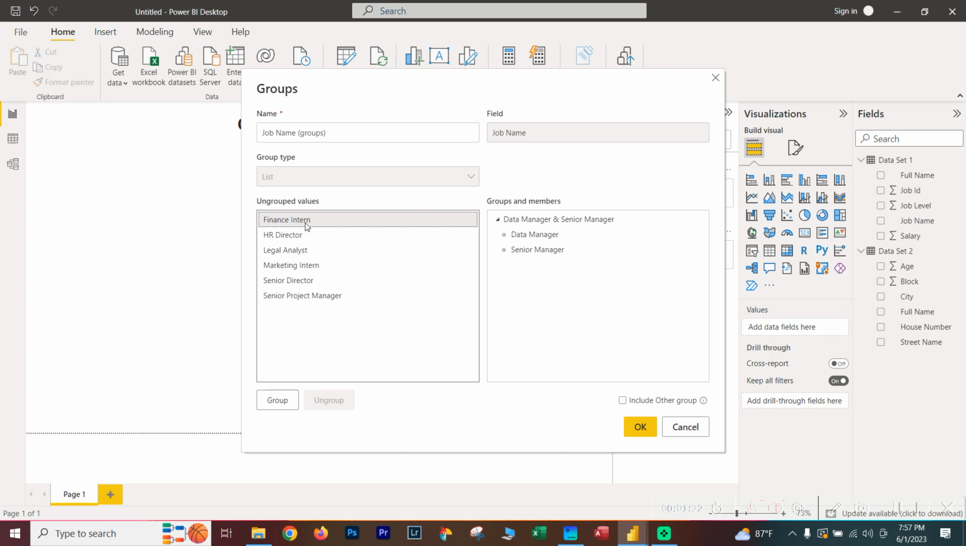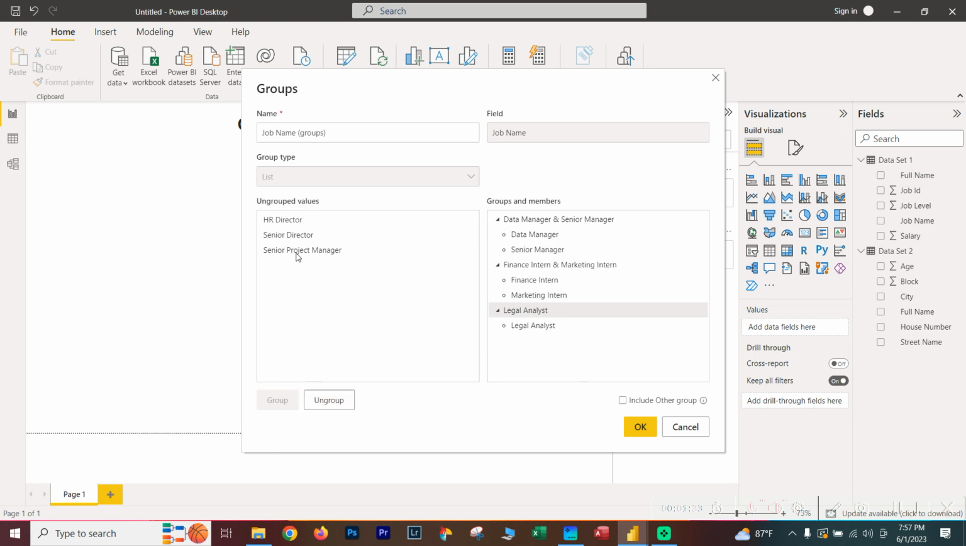Now let's look at interns. We have finance intern, marketing intern. We're going to group them as one. We want analysts into its own group, which it looks like we just have one of those. We have one senior manager and two directors.